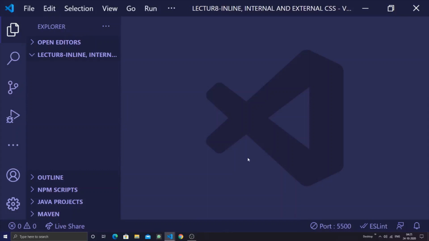So in this video, we're gonna work with the different types of style sheet, you can say, or the different types of CSS present in HTML. Okay, so we have three types of CSS. The first one is your inline CSS, the second is internal CSS, and the third one is your external CSS.